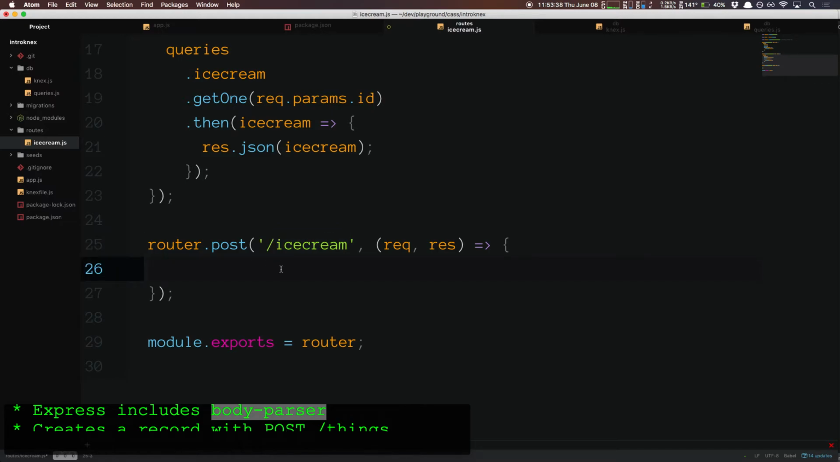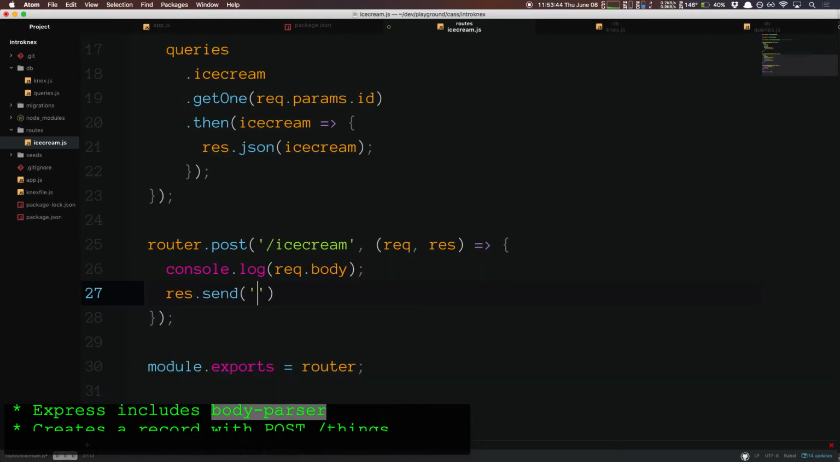Right here, I could just log req.body, because req.body will be the actual data that we're sending to the server. Sorry, I was going to say, I know why Kyle always says req.body.